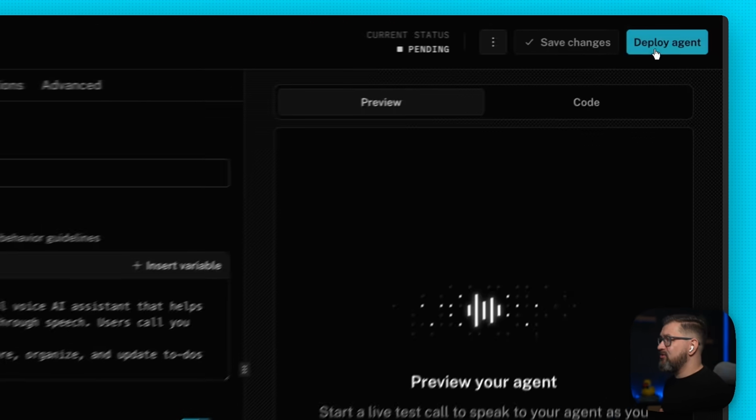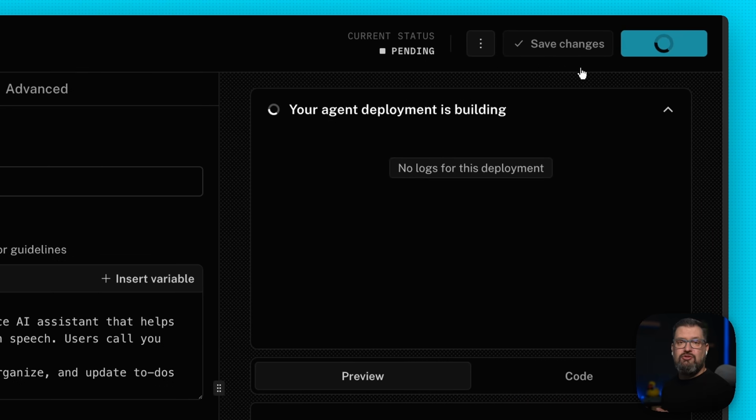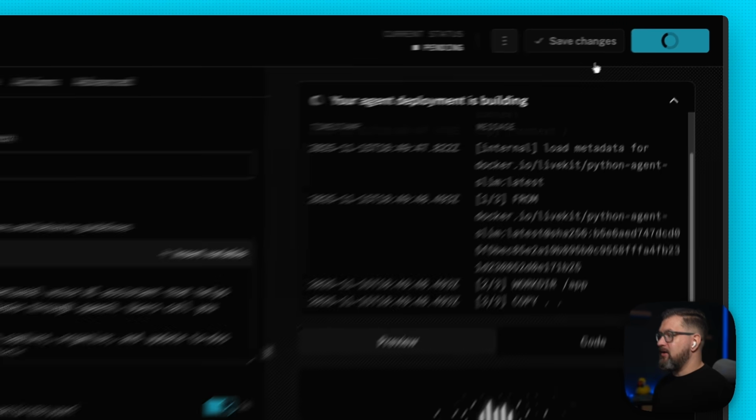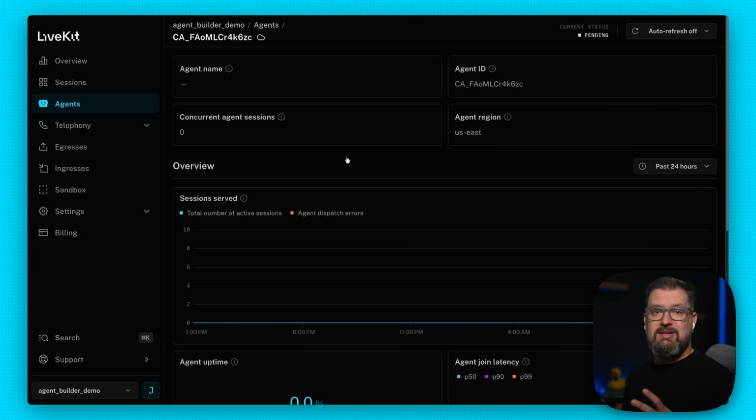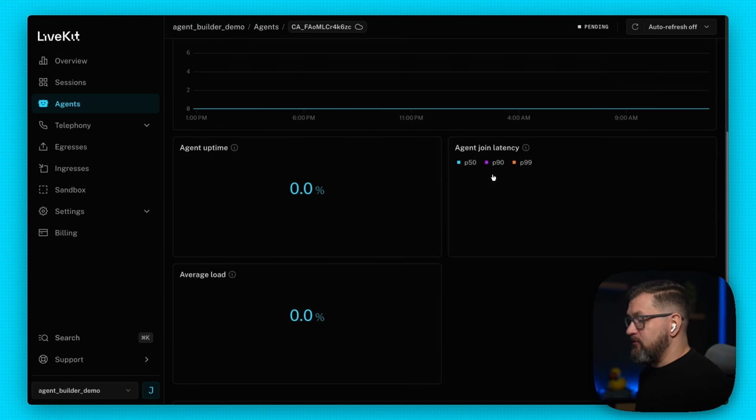Now, deployment is just one click. Agent Builder packages your code and deploys it to LiveKit Cloud. This just takes a few seconds. It's building the container, uploading it, and starting your agent. Now our agent is live, running on the LiveKit Cloud infrastructure. In the agent's dashboard here, we can see logs, monitor usage, and manage versions.